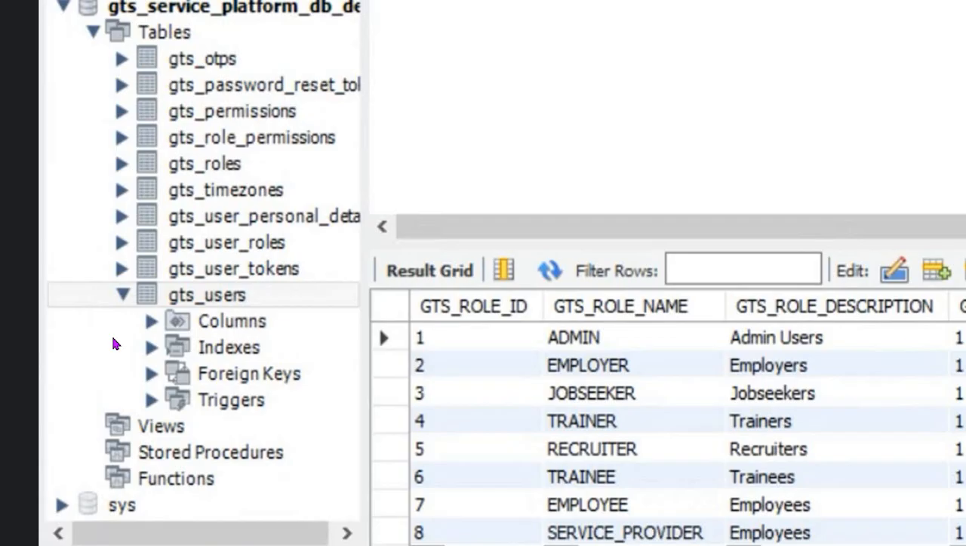So I will only change the users table according to that. You don't need to change. You need to use exactly the same as what we have, GTS users, GTS roles. Okay, sir.